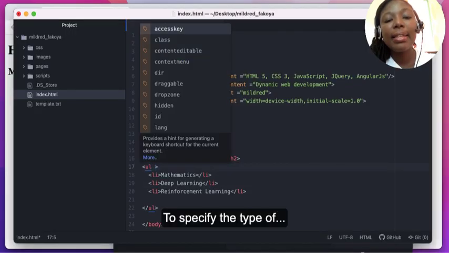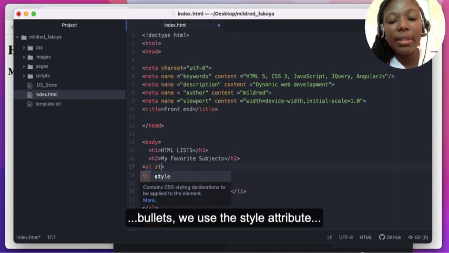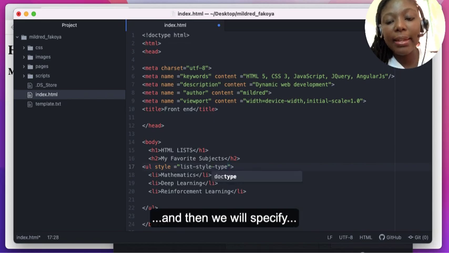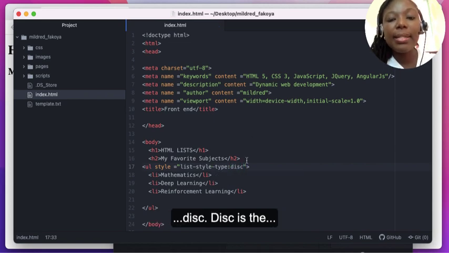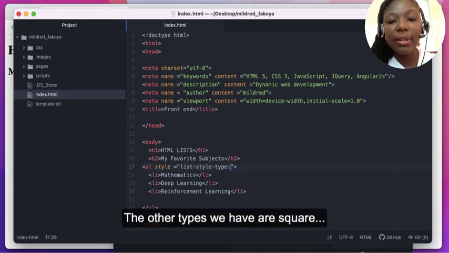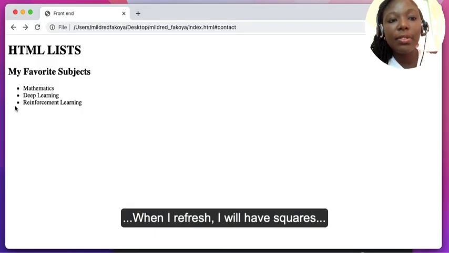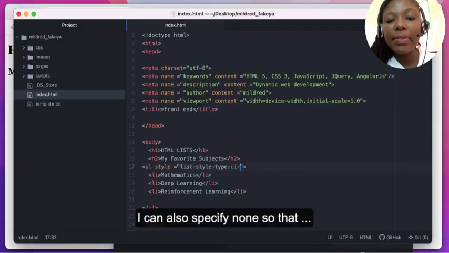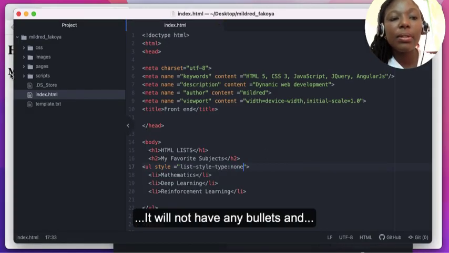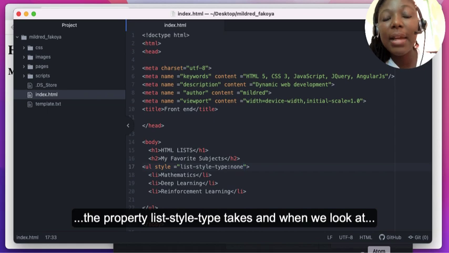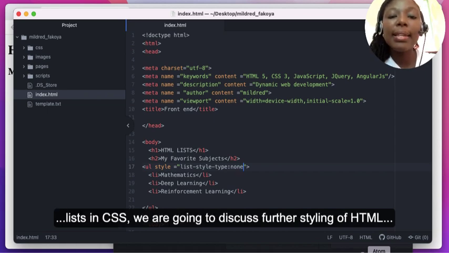To specify the type of bullets, we use the style attribute, and then the value is going to be list-style-type, and then we'll specify disc. Disc is the default, and so when I refresh my page, I still have the same disc. The other types we have are square. When I refresh, I'll have squares, or we have circle, and when I refresh, I have circle. I can also specify none so that it will not have any bullets, and these are the values that the property list-style-type takes. And when we look at list in CSS, we are going to discuss further styling of HTML lists.